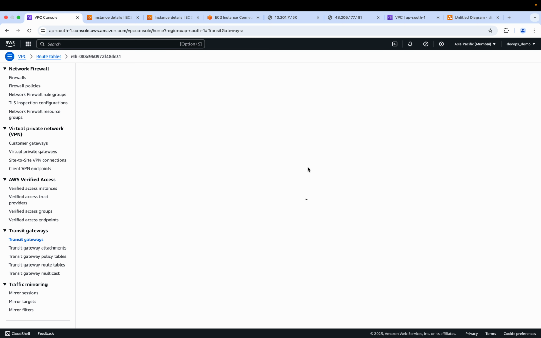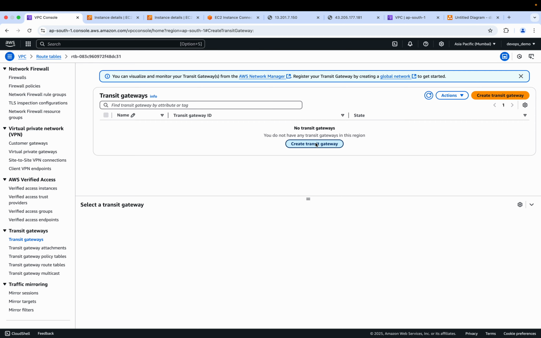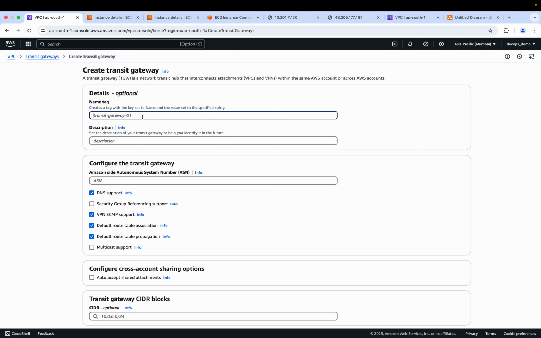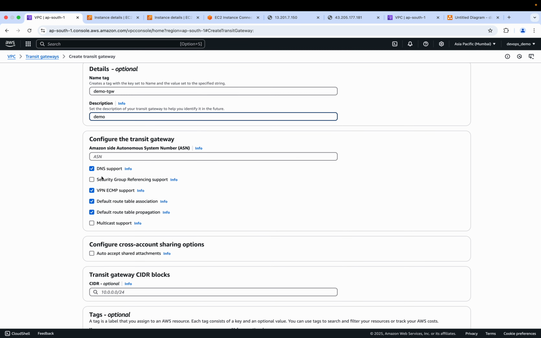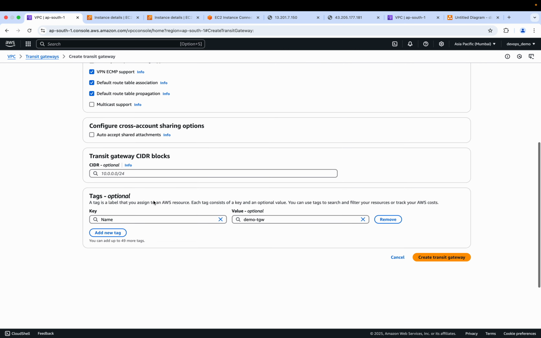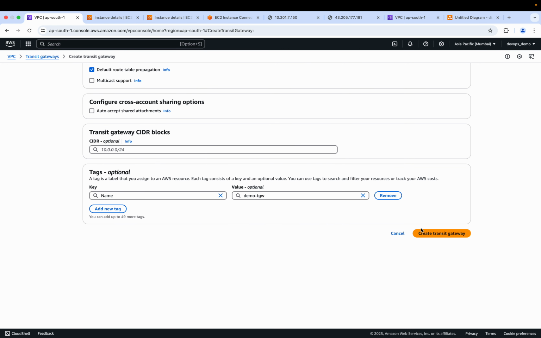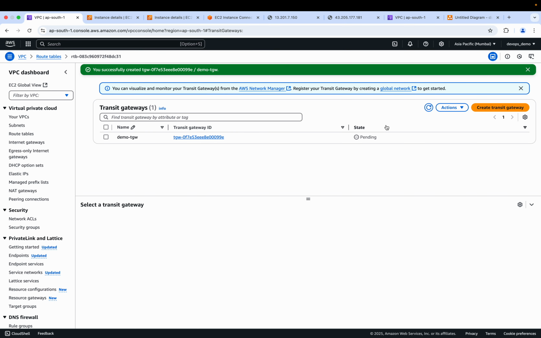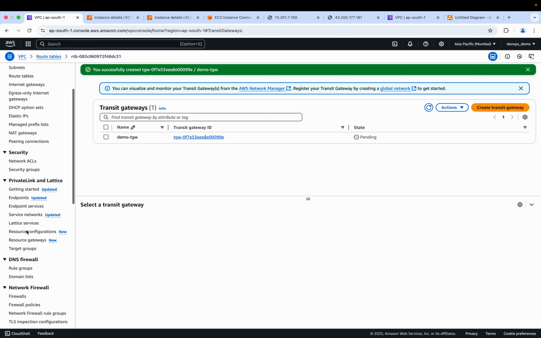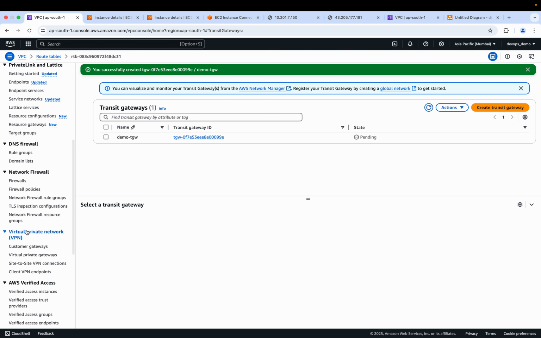Let's just wait for a few seconds. Yes, so let me call it demo-tgw, description demo, and configure the transit gateway. Let's go with the default configuration, transit gateway CIDR blocks, all these are options. Let me click on create transit gateway. Your TGW is in pending state. In a few minutes it will be available to use. Meanwhile, let me create the transit gateway attachments as well.